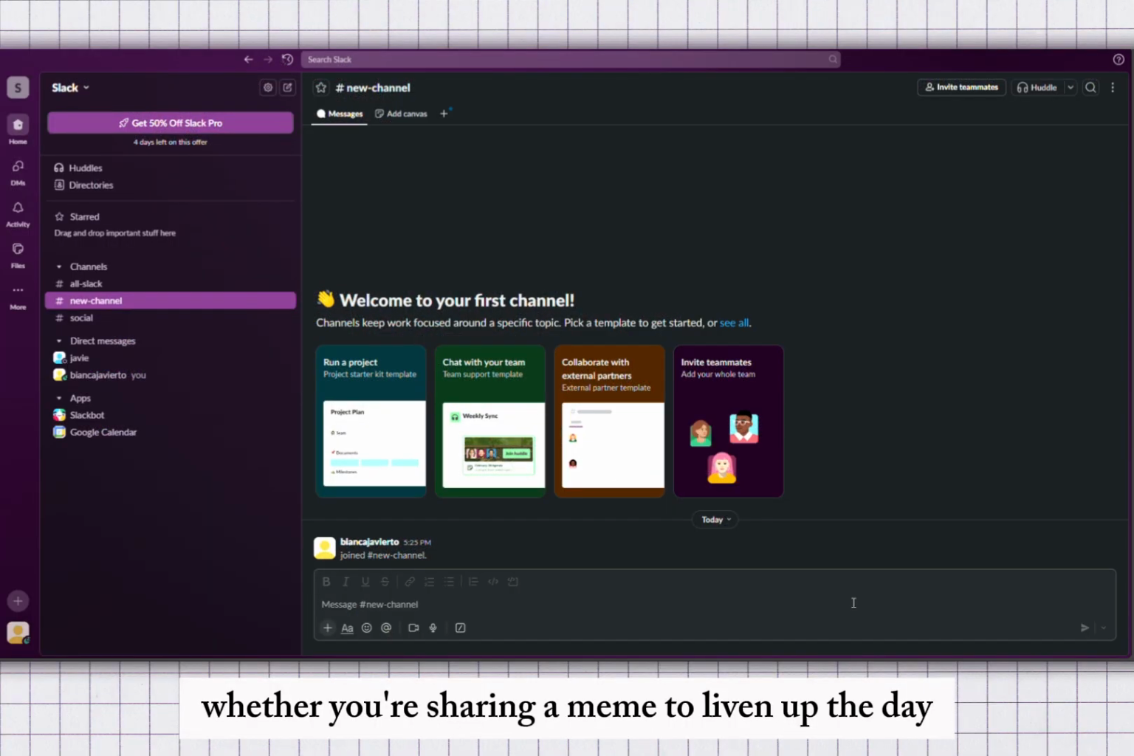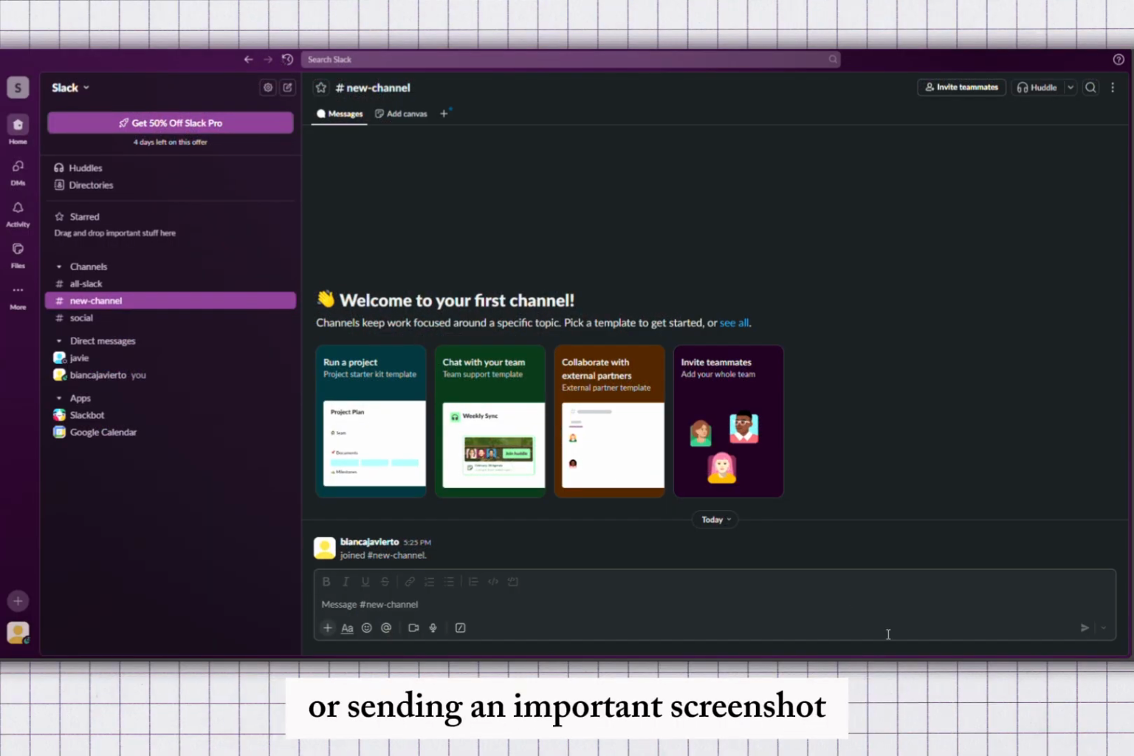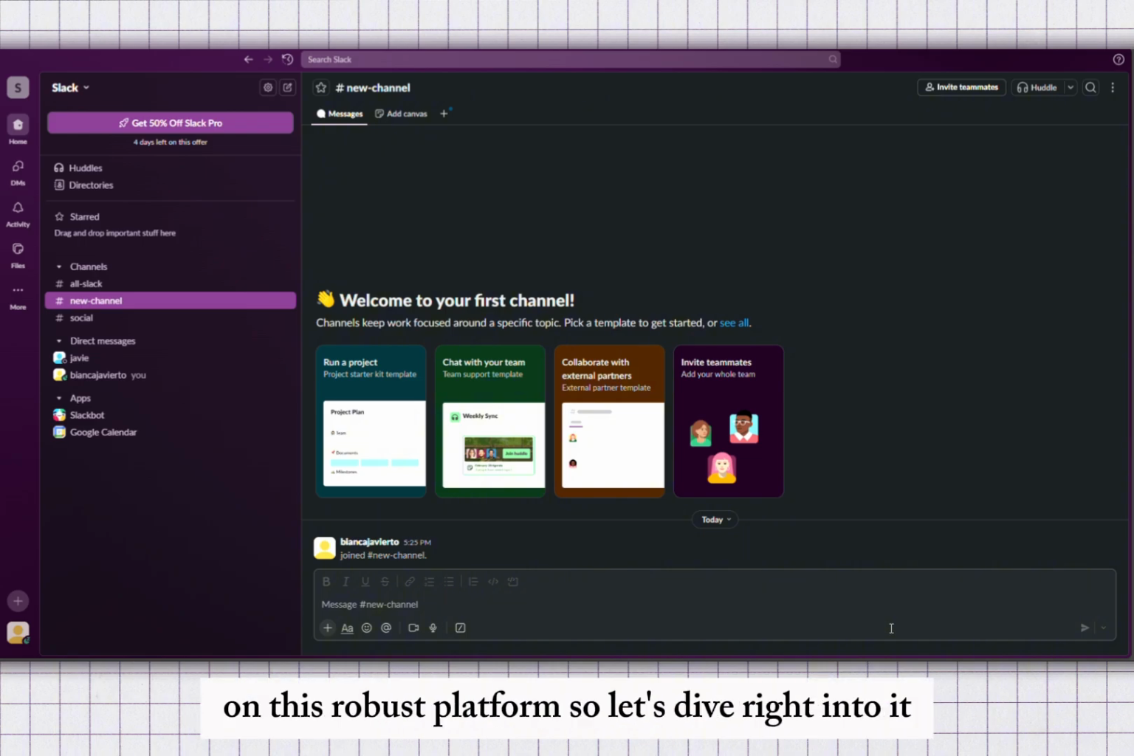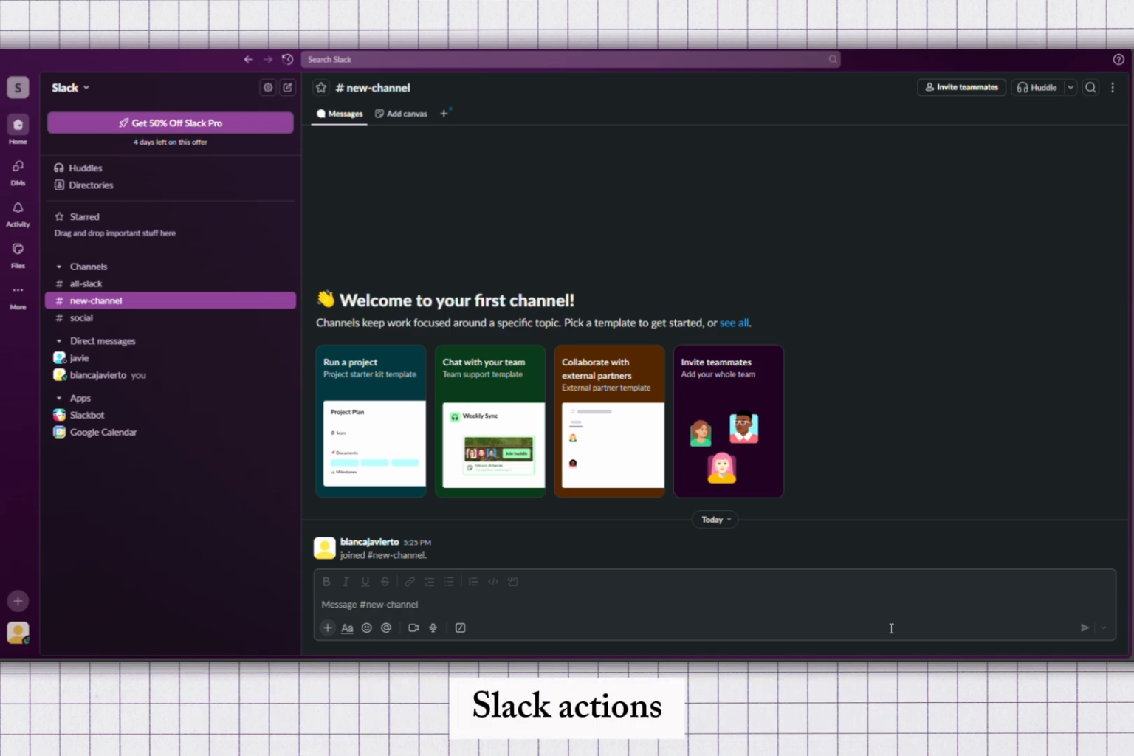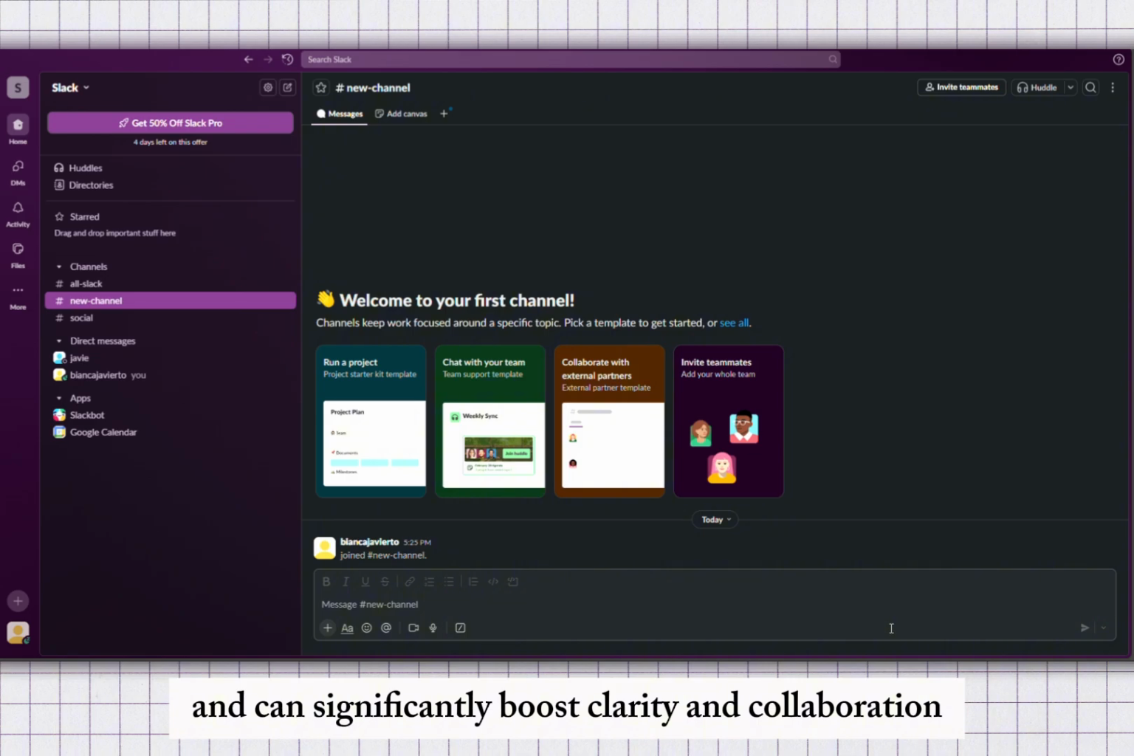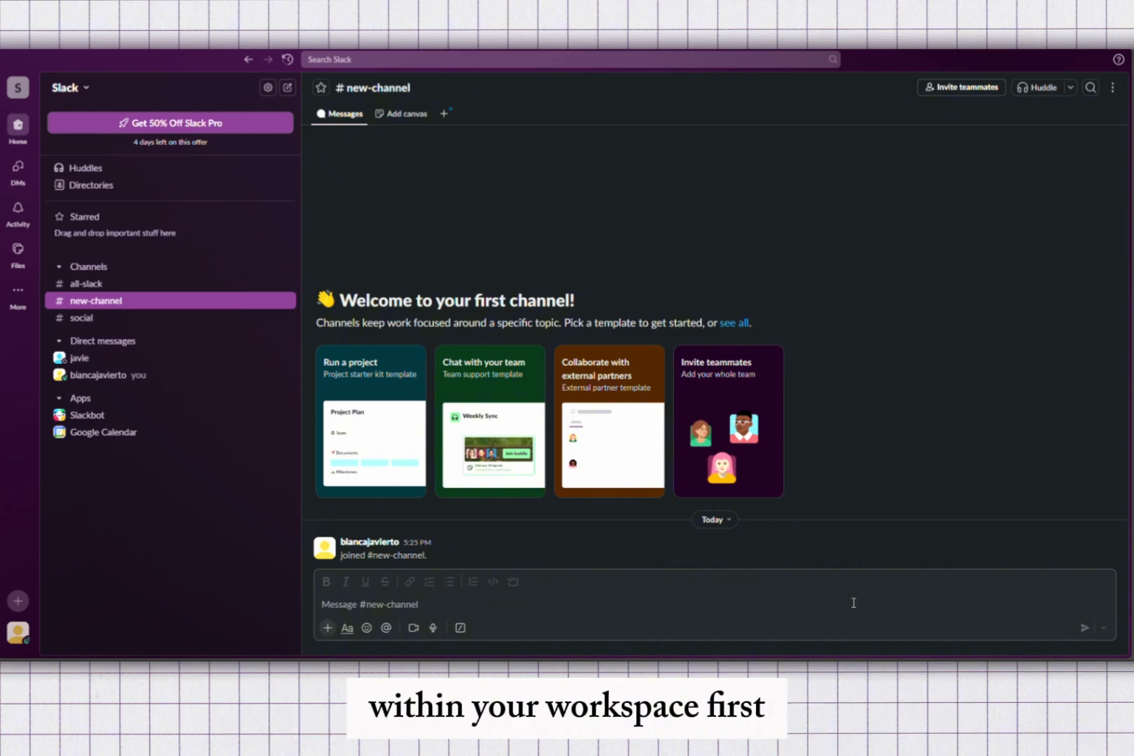Whether you're sharing a meme to liven up the day or sending an important screenshot, mastering this simple task can enhance your communication on this robust platform. So let's dive right into it. Uploading images is one of the most common Slack actions and can significantly boost clarity and collaboration within your workspace.